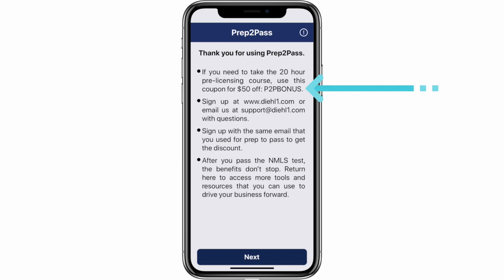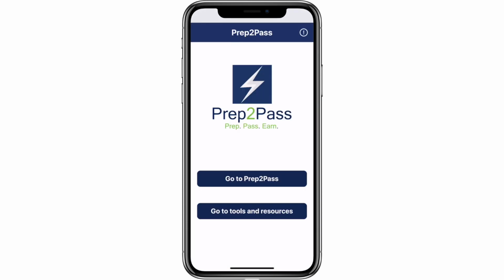Hit next. And then we've got Prep2Pass or Tools and Resources. Tools and Resources is future free tools and resources. So right now, Prep2Pass is the feature. We're going to go right to Prep2Pass.